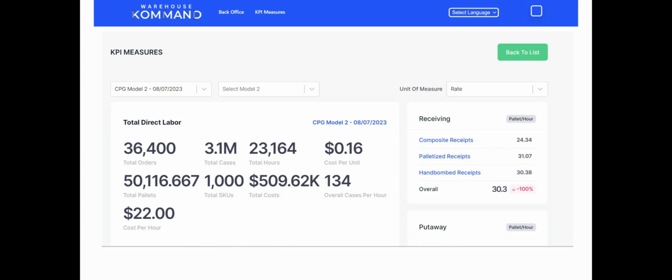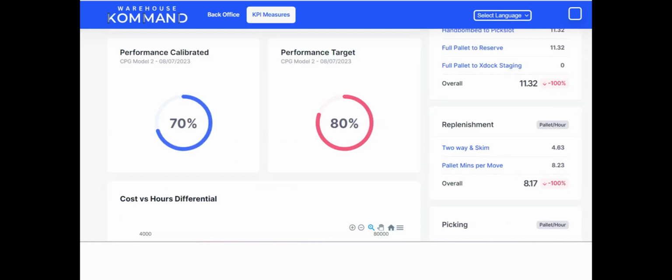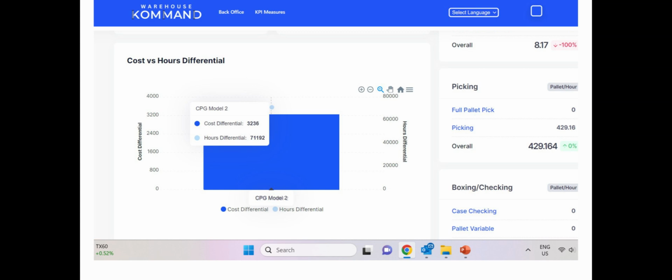The large numbers in the center of the screen refer to activity and total costs, rates, and hours in a single view. The dial numbers are the calculated values of the hours based on the target and the actual performance against the calibrated standard. The costs differential or hours differential can be toggled to get a view of the difference between the target and the actual performance, all in a quick lookup.